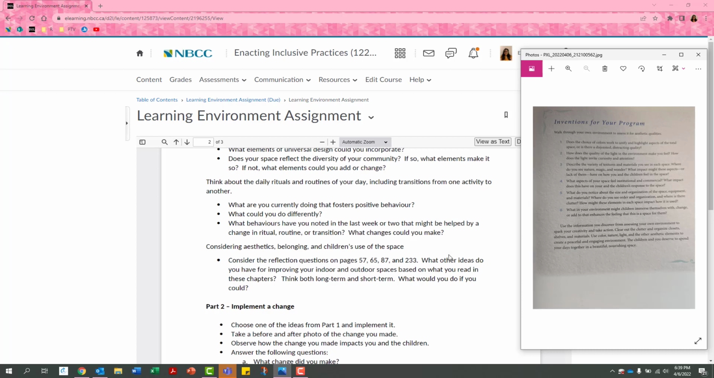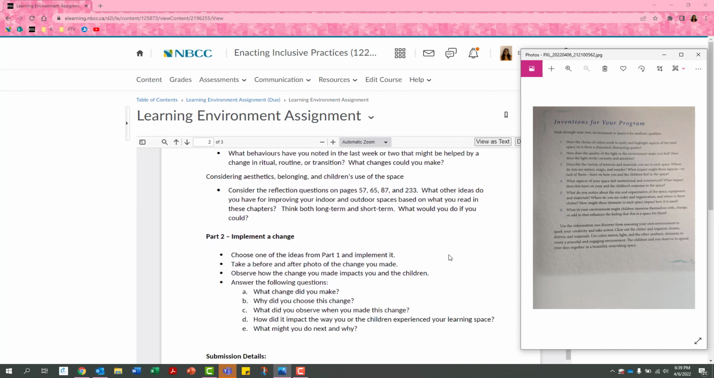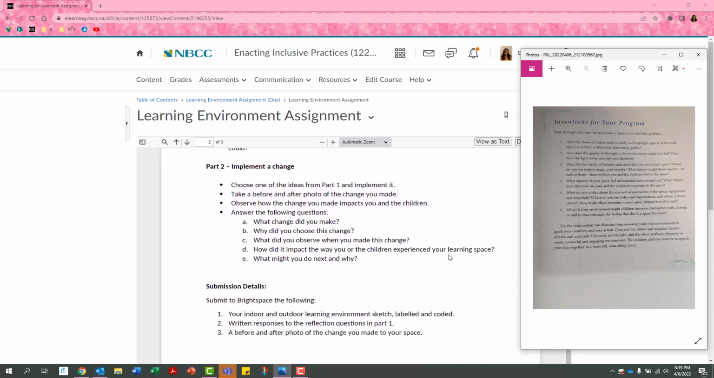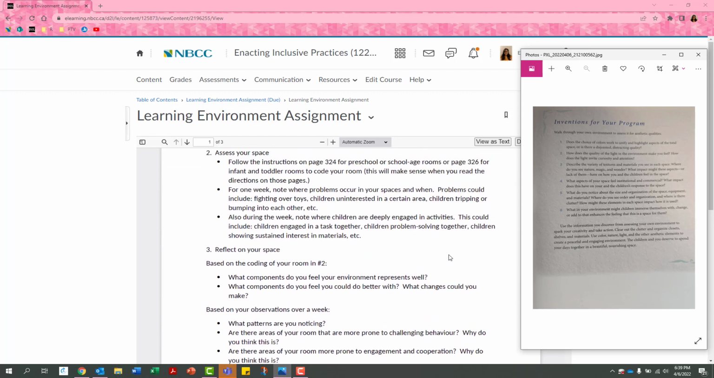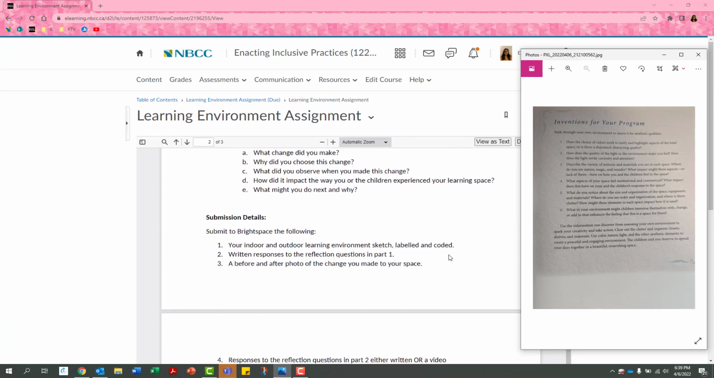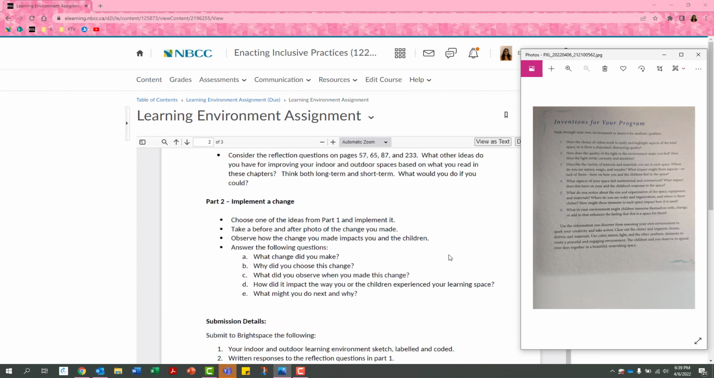In part 2, we are going to implement a change. So choose one of the ideas from part 1, only one of those ideas, and implement it. Take a before and after photo of the change that you have made. Observe how the change you made impacts you and the children.